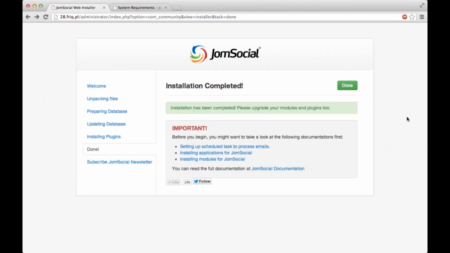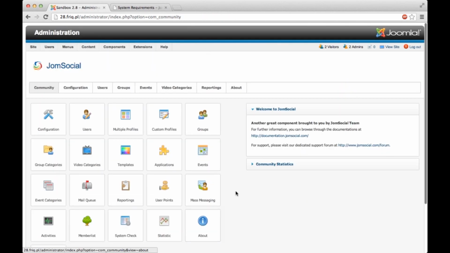That is it. The installation has been completed successfully. There haven't been any errors. So all there is to do really is to press the done button. But before doing it, please take some time to read the important box right here. I'm clicking the done button, and I'm taken to the back end to JomSocial.